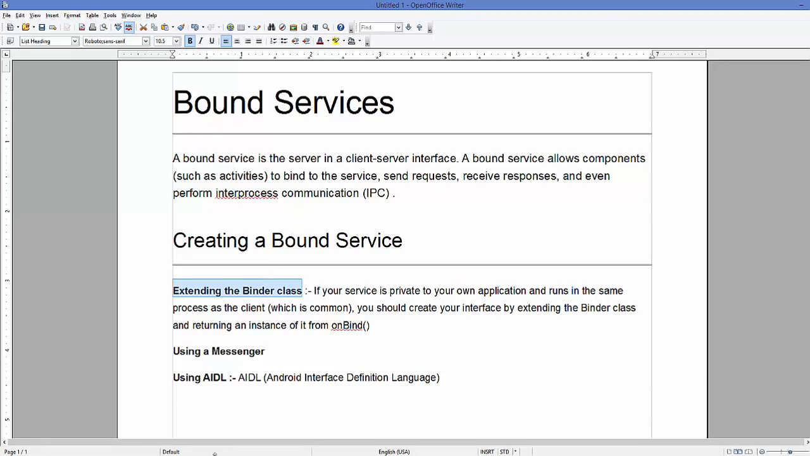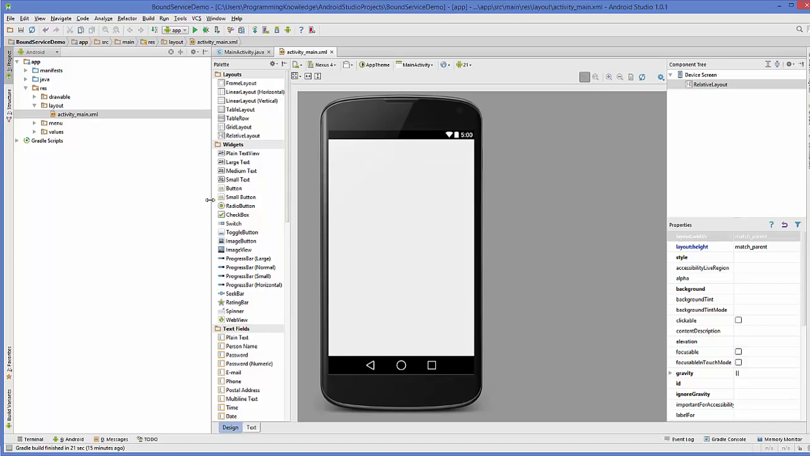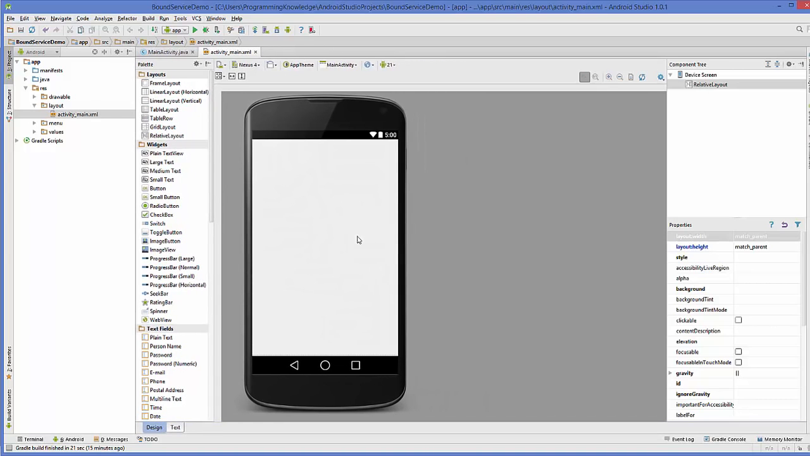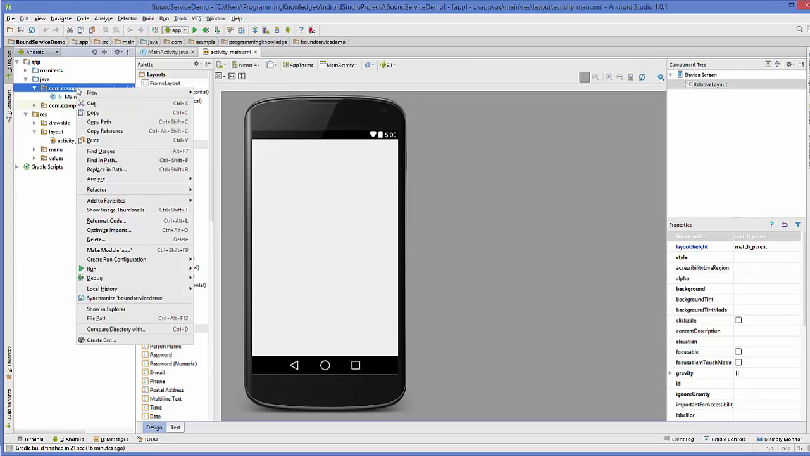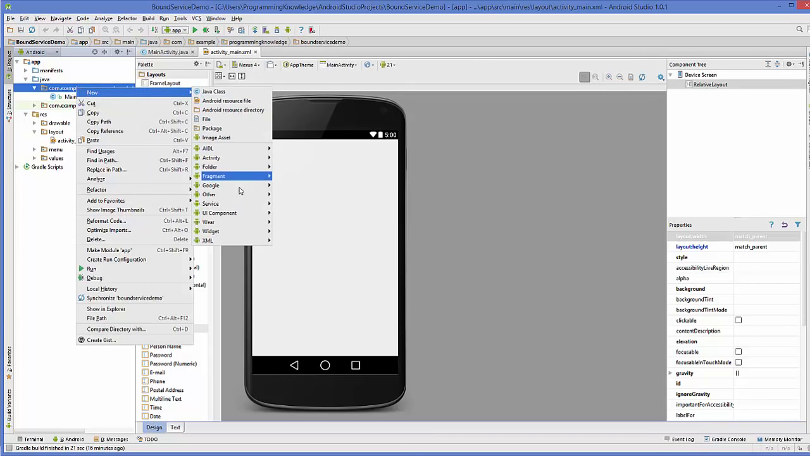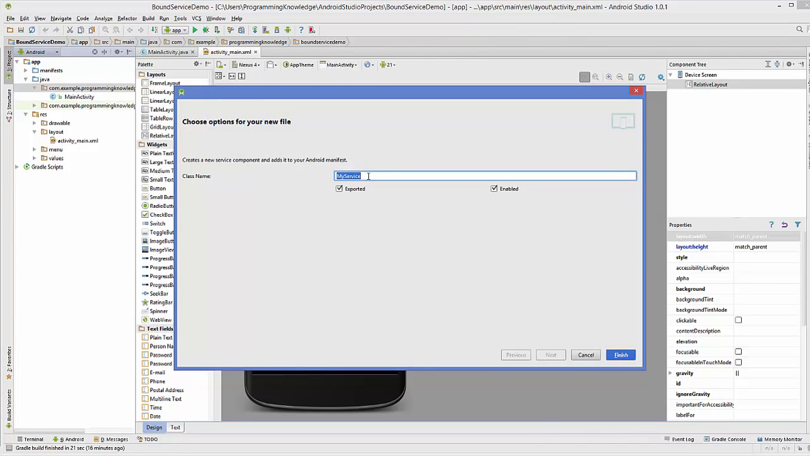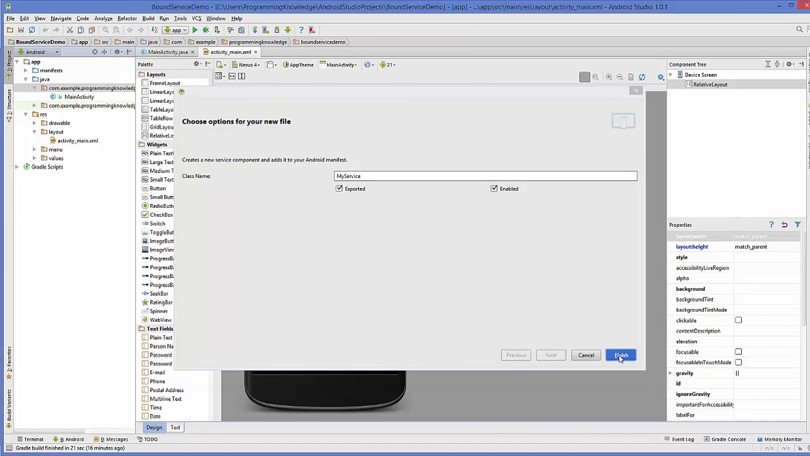So let's get started. I have this blank project, and this is just a bare bone project. In here, first of all, I'm going to create a service, as we always do for creating a service. Right click your package, create new, go to services and click service. This is one of the ways of creating a service in Android. The name of the service class I will leave as default, which is MyService, and I will finish it.